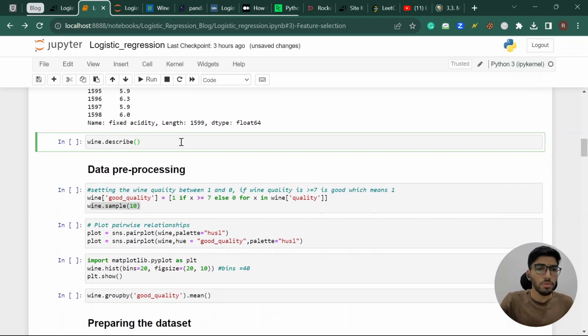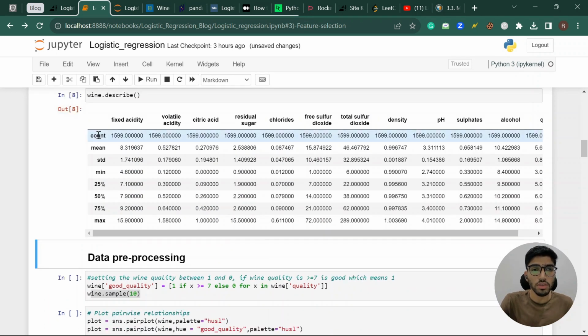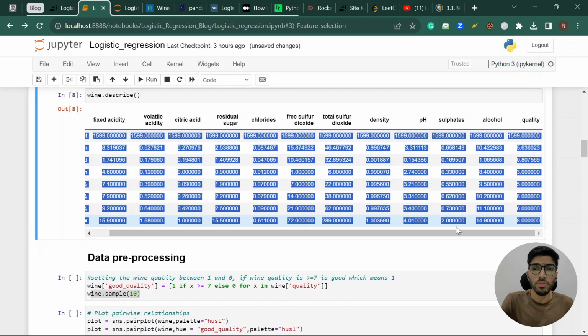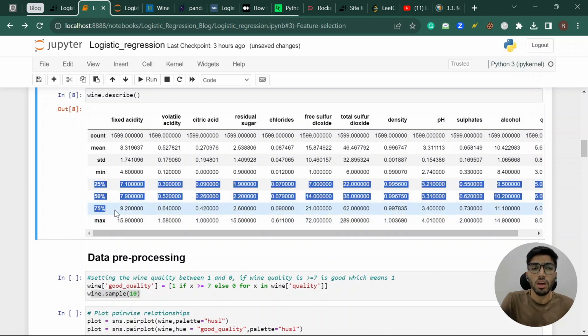Now, another command we have is the dot describe command, which I found helpful most of the times. What it does is it gives me statistical values for each of the columns in my data set. So it will give me the count, the mean, the standard deviation, the minimum and the maximum values, and the in-between Q1, Q2, Q3 percentiles.